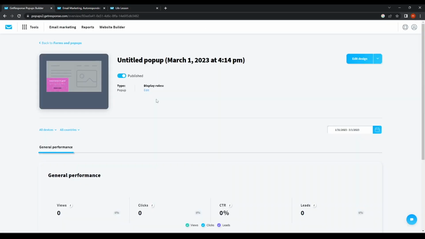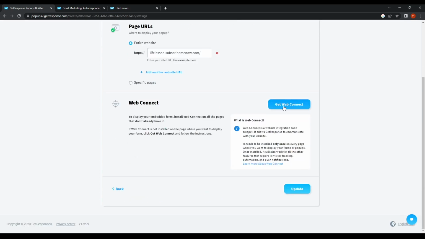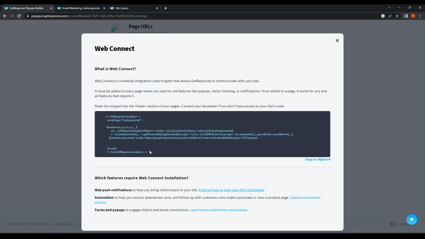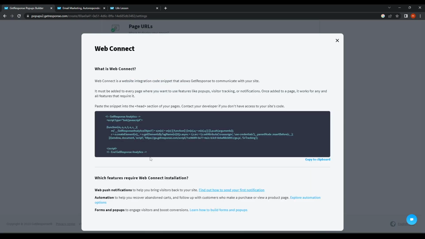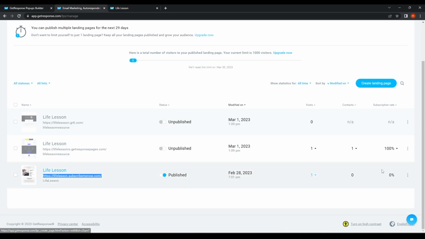Why? Because we have to place that header portion over here. So let's go to edit setting. Let's click on get web connect, and we have to paste this on the landing page or our website. Even for WordPress or any other CMS content, we have to place this code on the header. So let's copy it and go to our page, landing page, and let's go edit this page.